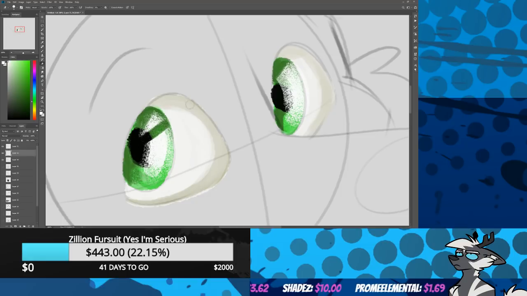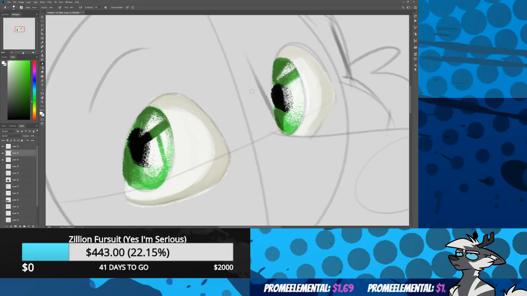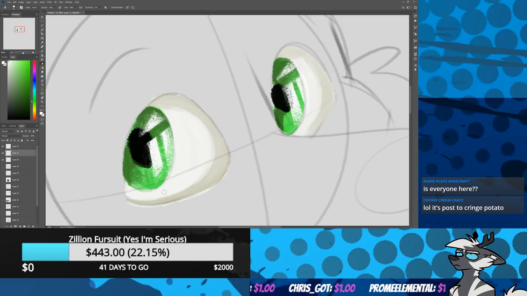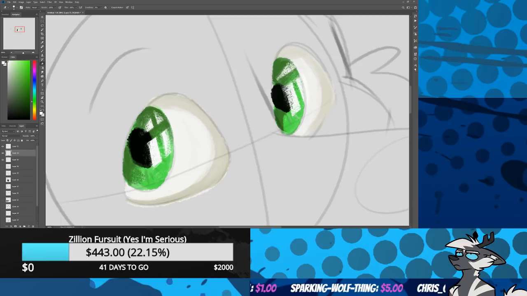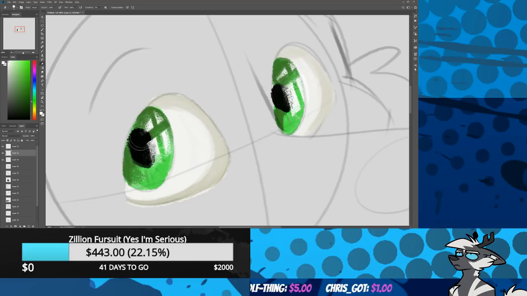So we are going to make those shapes like so. Maybe this is a window. Make it a little bit rounded. Maybe like that. And there we have some relatively good looking eyes.